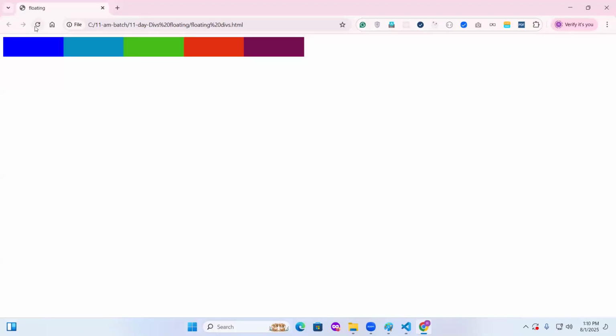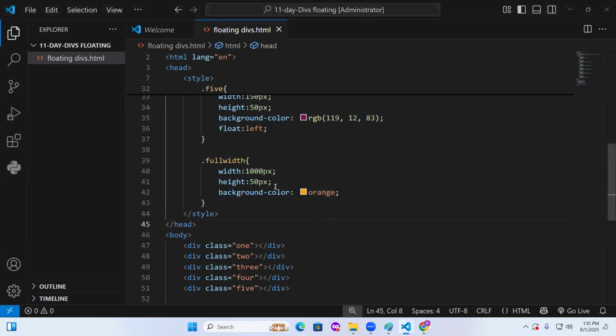What can you observe? 1000. Okay, I will do one thing. In that case, 750. It is there, but at the bottom of that, because even the last one also has float left, everything is a float left, so it is not allowing it to sit beside that. Even the bottom place is empty, so it went over there.